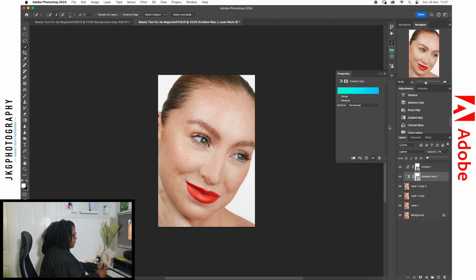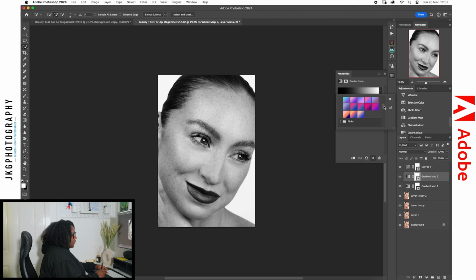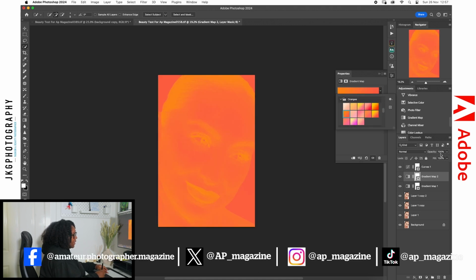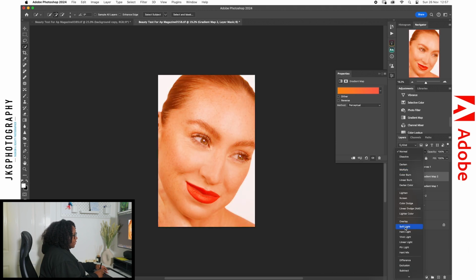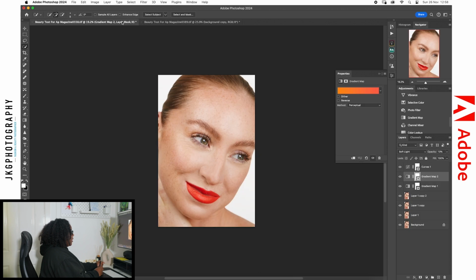Now we want to add maybe a little bit of color to this. Just adding that in. Gradient map again. Let's go for oranges. So that's before and that's after. Images, we have this one and we have this one. So there you have it.